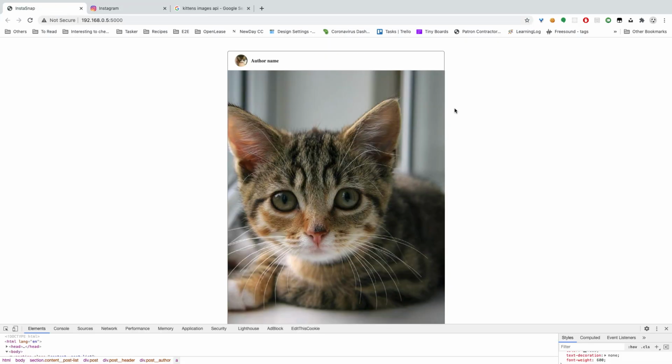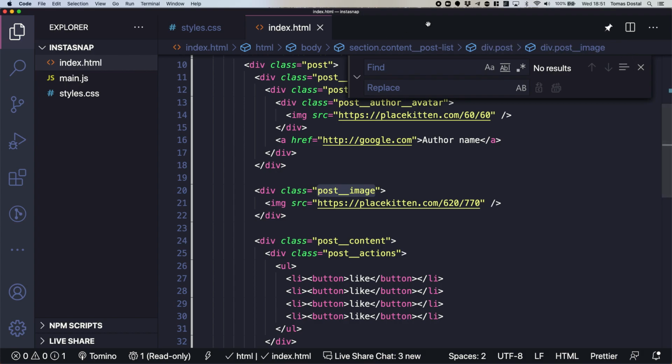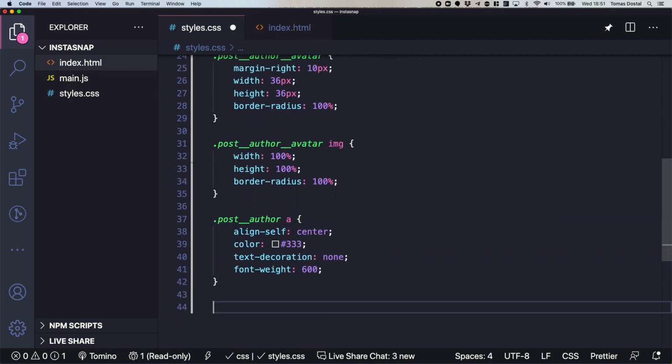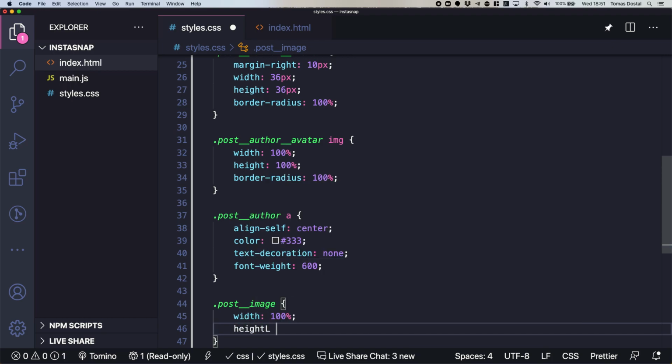Now we have the image in here. Again, we will stretch it to 100% just to make sure that we cover it, because right now it's covering only part of the element. So in here we have post image, and for this post image we don't have any styles yet. We can say post image. We will say the width is 100% because we already have the wrapper, and the height will be, I think it was 770. Yeah.